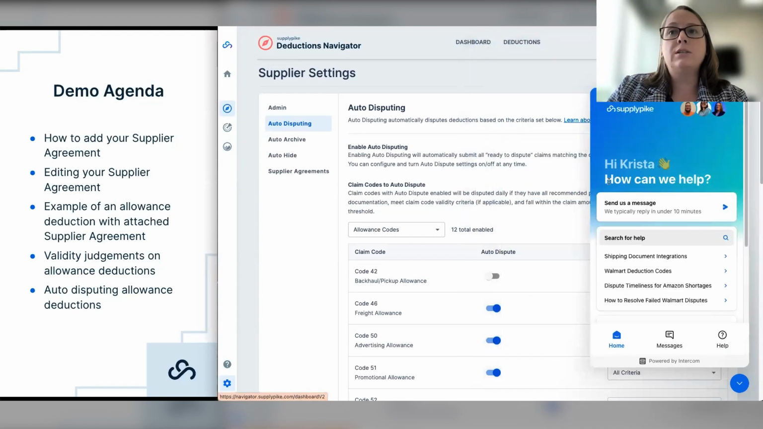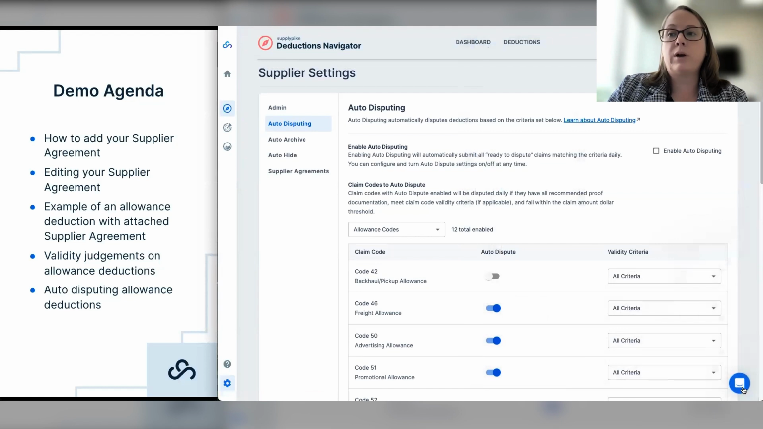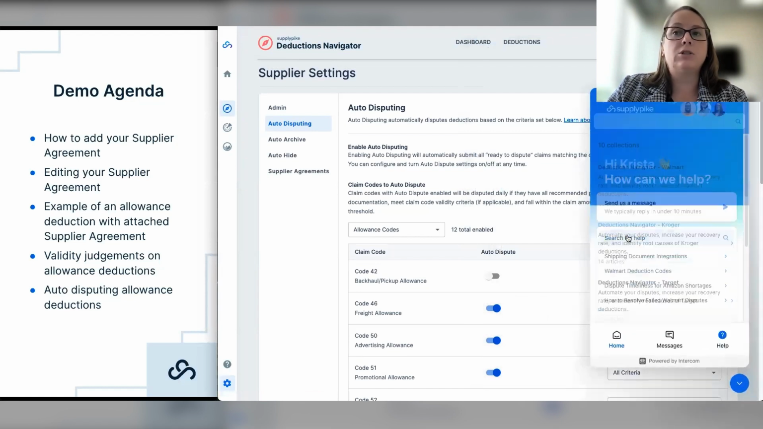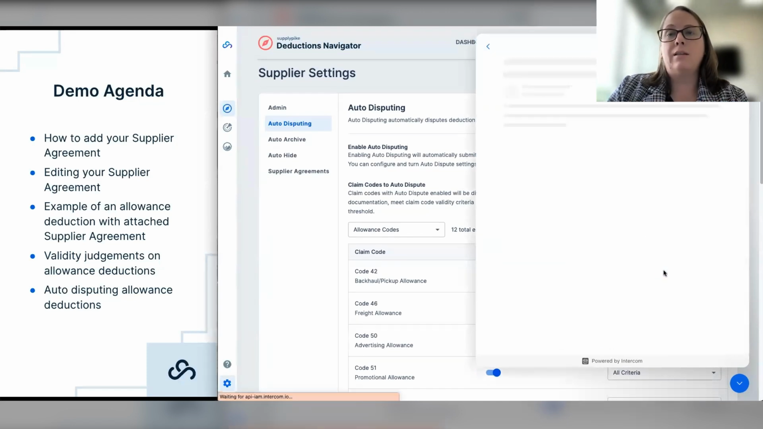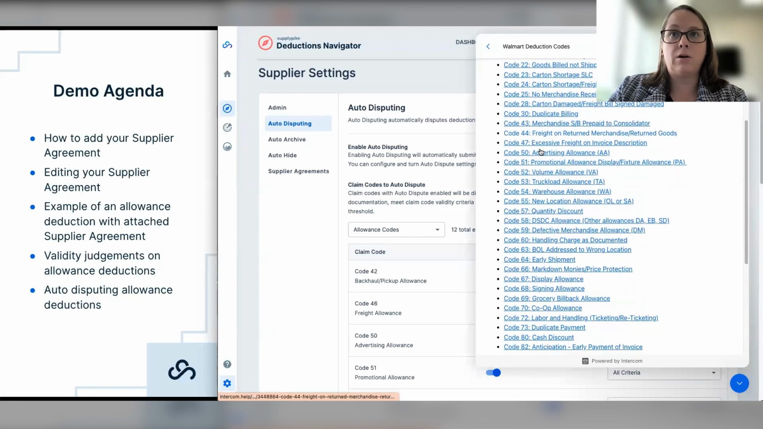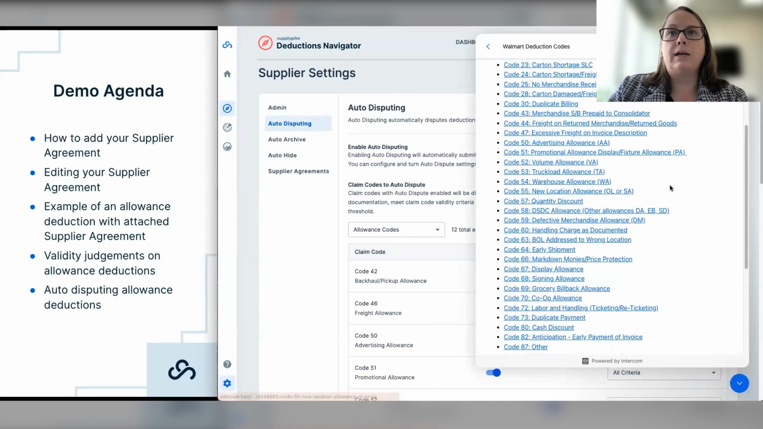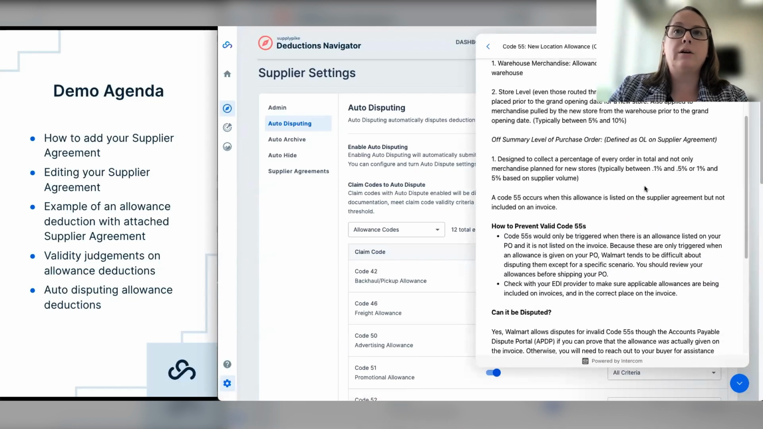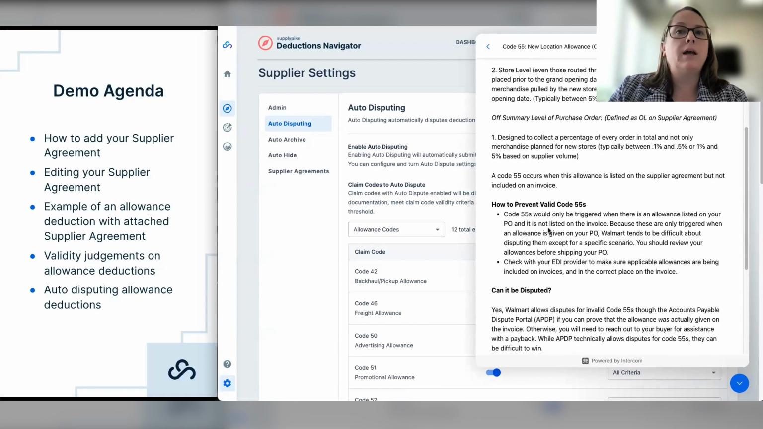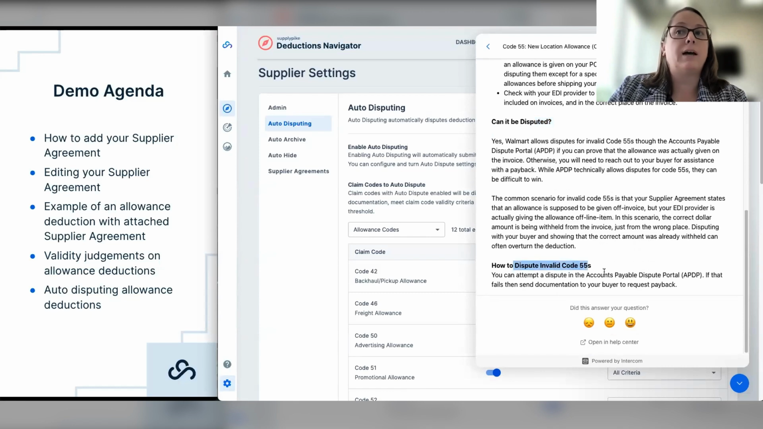So again, just to reiterate, you can access that by clicking on the chat icon in the bottom right corner, and then searching for a code, or you'll see listed here Walmart deduction codes, and that is just our full knowledge base that contains all of the codes. So if you wanted to take a look at the code 55, the new location allowance, you can pull that up here. And again, see the same type of thing. Description, how to prevent, can it be disputed? And if you're going to dispute it, how do you dispute it?